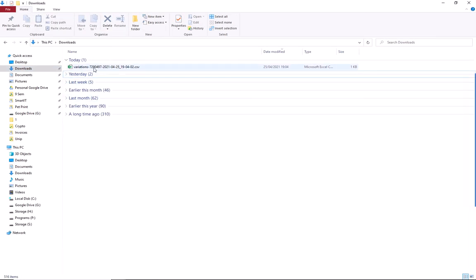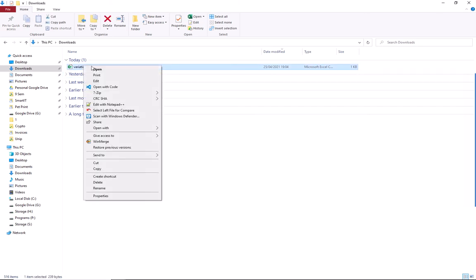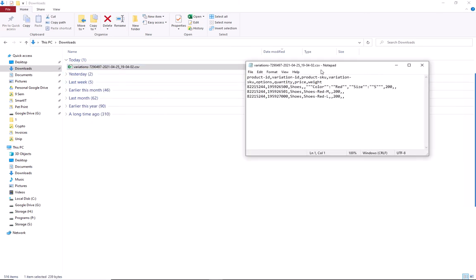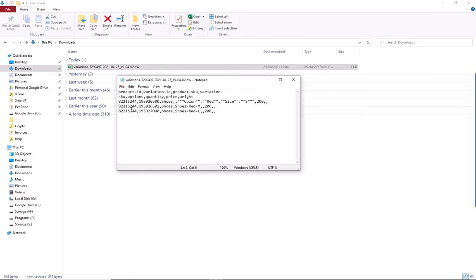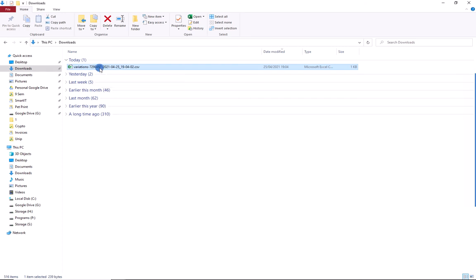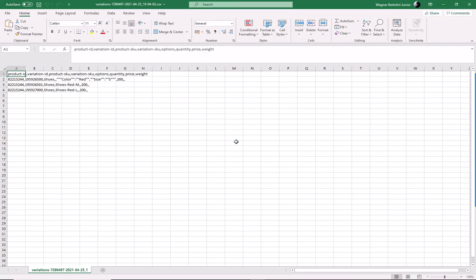So here I have my variations file, and if I edit it, I can see that 3 lines were generated here, but this is not the best way to edit, right? I'm just checking that it was generated with commas. It's a comma separated file, okay. So I'm going to open it in Excel for editing.